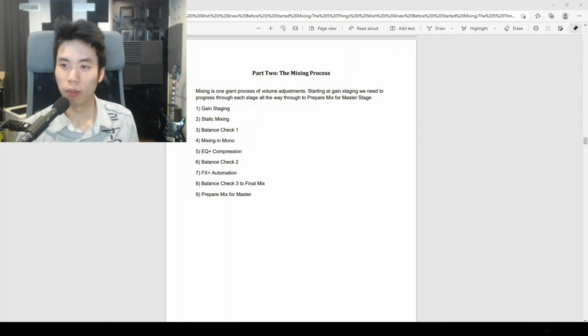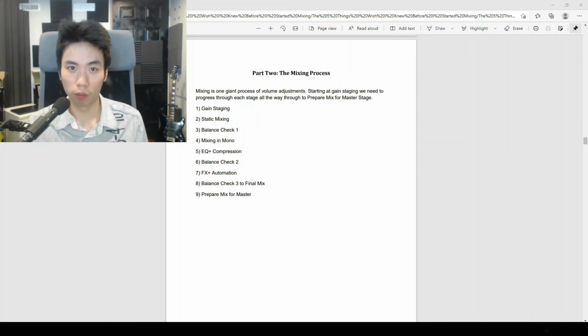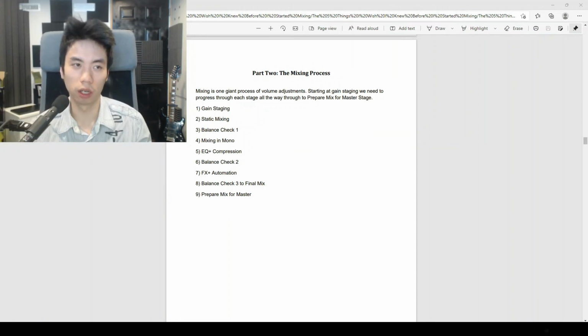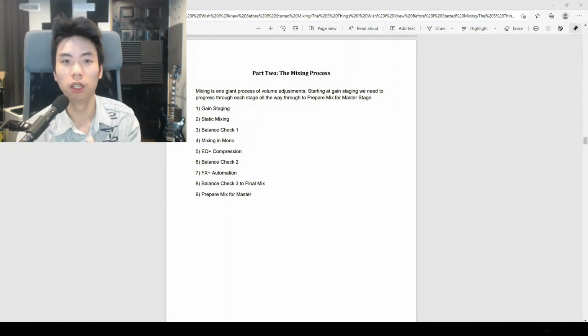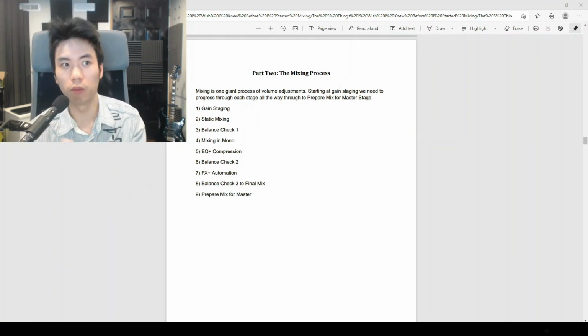This also includes automation, where maybe it's building up to a big chorus, and you want to make it more grandiose or bring up a certain part. Maybe it's a guitar solo, or maybe it's a vocal line. That's where automation comes in: you can bring up certain points and bring down certain points.